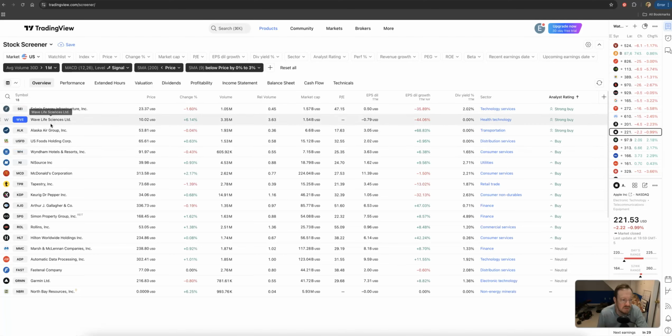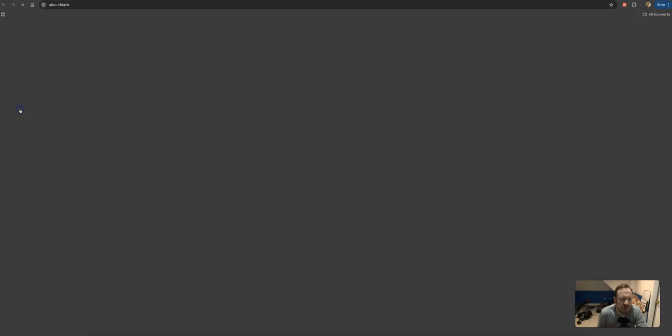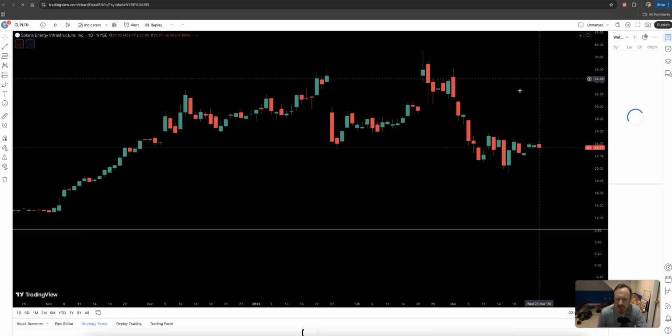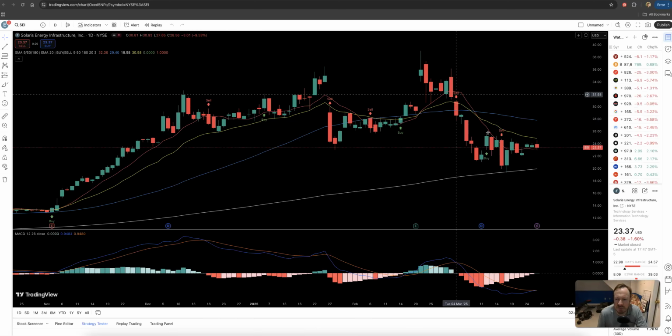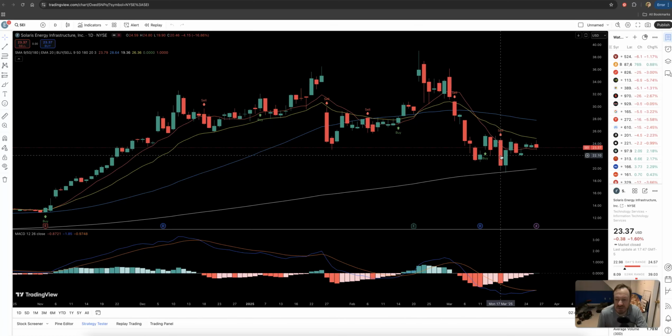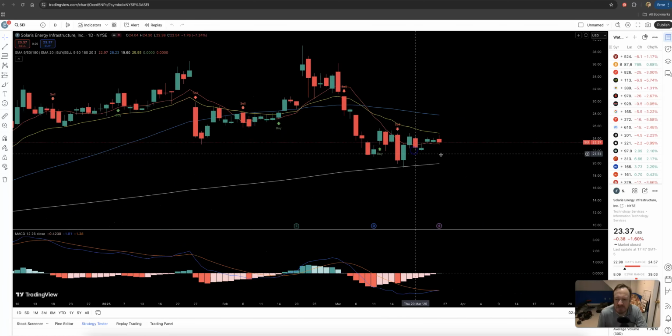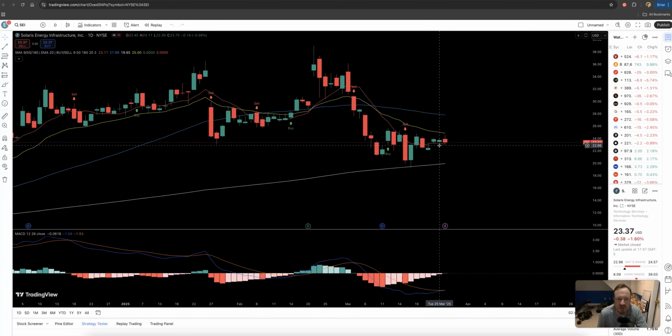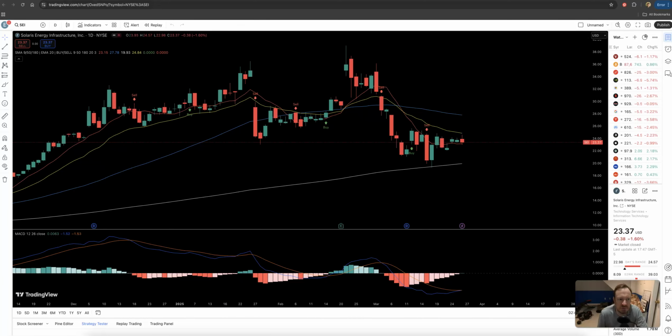So we got Solaris, Wave Life Sciences, Alaska Air, US Foods. We'll look at the strong buys, why they're saying these are strong buys. That's what I look at first. You can see this has gone down. Basically, these are ones I'll look for in the future. So the MACD just did cross. We could have a possible uptrend on this one.